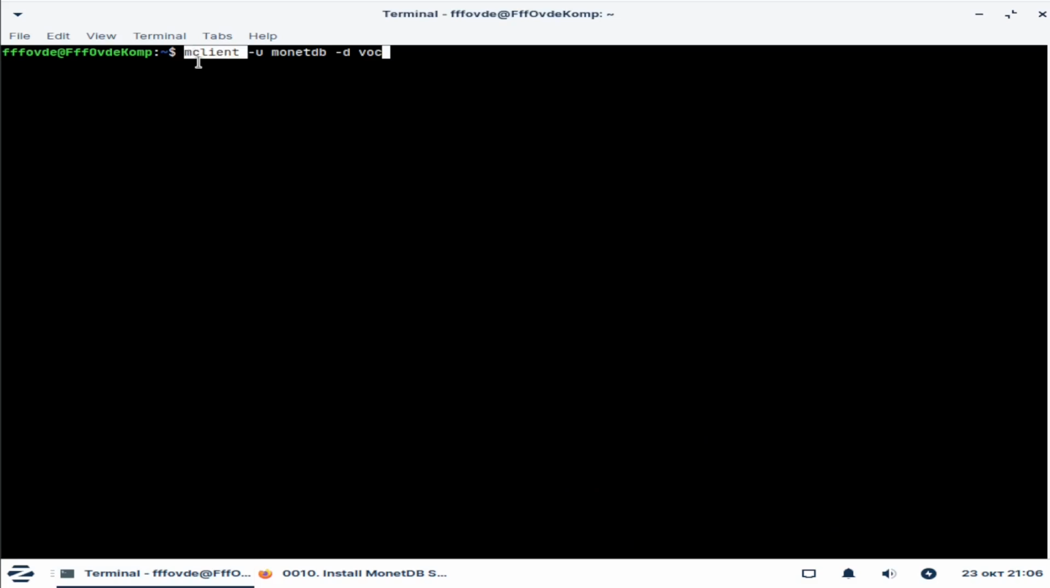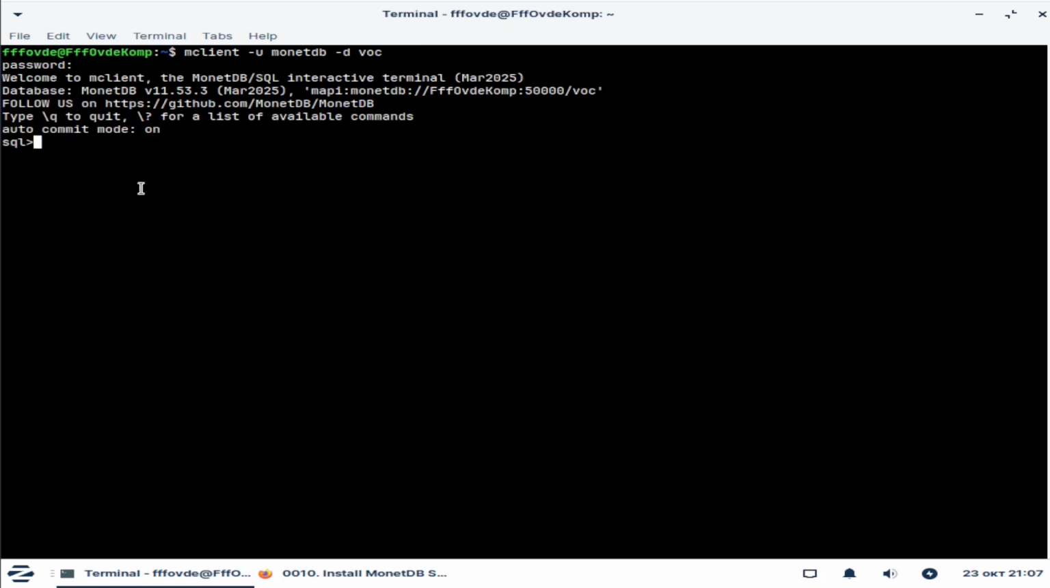So we use our client, and we provide the name of our user. We have this option U for user, and this option D is for database. So we want to run our client as user monetdb on database VOC. So I will run this. My password is the default password monetdb. And now we are inside of the database. So we have this SQL prompt, and we can type our statements and our queries.